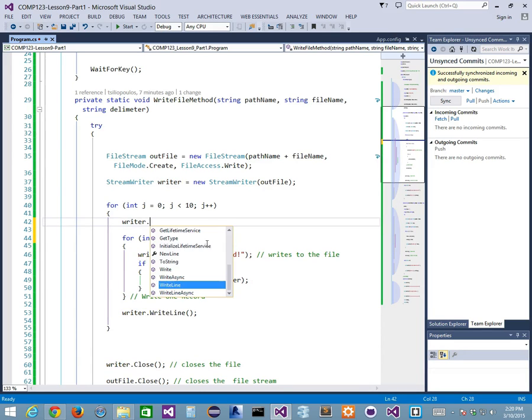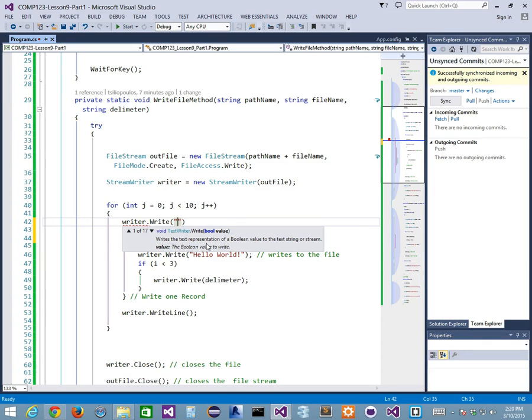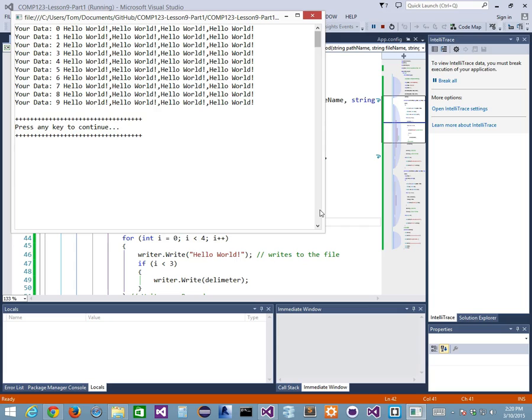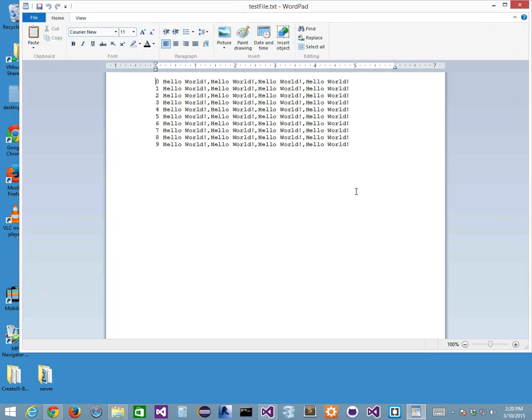So here is where we do it. We go writer dot write. And inside there, we're going to write a number, right? Well, the number is going to be j, of course. We're going to write j, and we're going to give it a space. So j plus space, so that we have a bit of a space between the hello worlds. Okay, now let's see how it looks. Bam. Right, so each of the data is different. And now we know that we're reading from our file. And if I was going to actually look at the file to see that this is correct, 0, 1, 2, 3, 4, 5, 6, 7, 8, 9, we can see it right here.